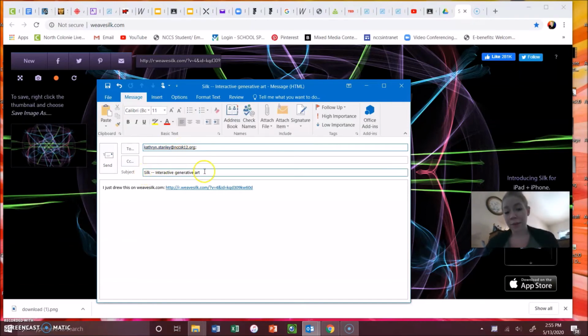And the subject is already filled in. It says Silk Interactive Generative Art, and it has a link in the subject area or in the conversation area. So you can change any of that if you want to. You want to make sure you leave that link right there, though. You don't want to get rid of that. So I'm just going to leave it the way it is. I'm not even going to try to do anything.